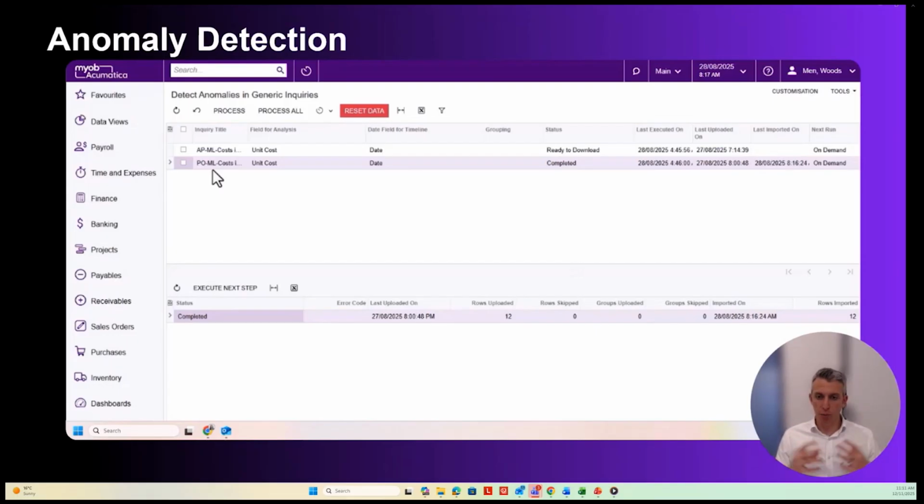What I'm showing you here is the configuration screen. You can put anomaly detection on top of any generic inquiry. So whether it's purchase orders, accounts payable, or your general ledger, or any other generic inquiry, you have the ability to set up anomaly detection such that it can identify for you the pieces of information or the records that have differences that allow you to focus on the things that are most impactful. So another great example of really practical AI capabilities in the platform that you can use straight away.